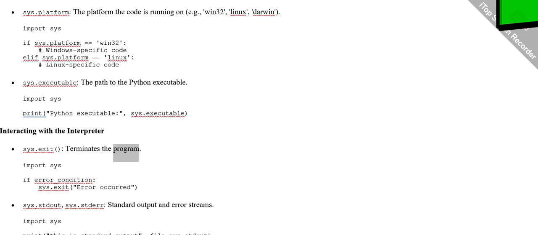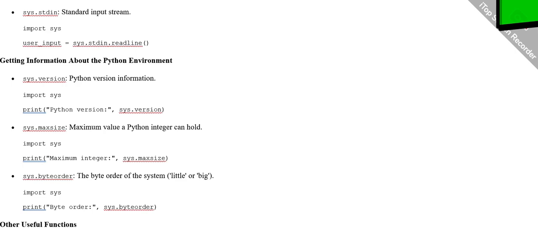Interacting with the interpreter. sys.exit terminates the program. import sys. if error_condition: sys.exit error occurred. sys.stdout, sys.stderr, standard output and error streams. import sys. print this is standard output, file equals sys.stdout. Print this is standard error, file equals sys.stderr.